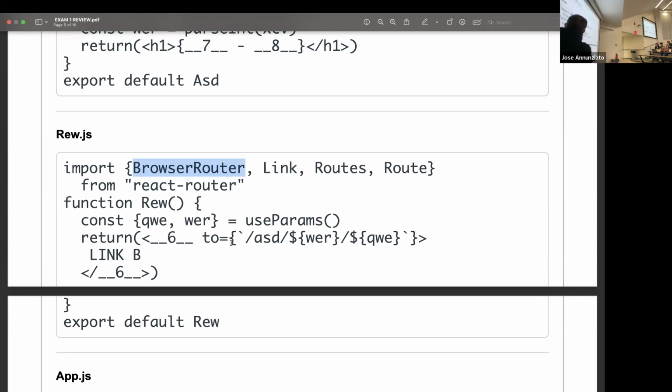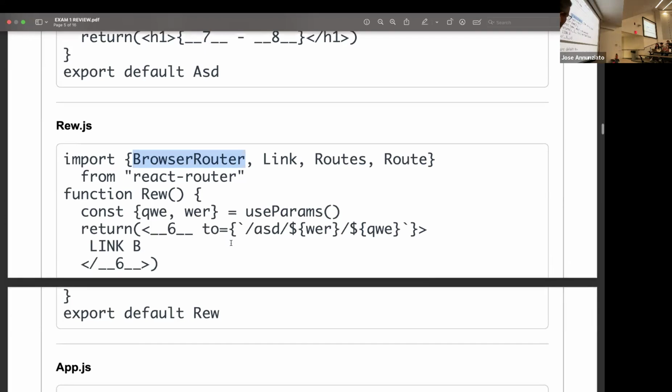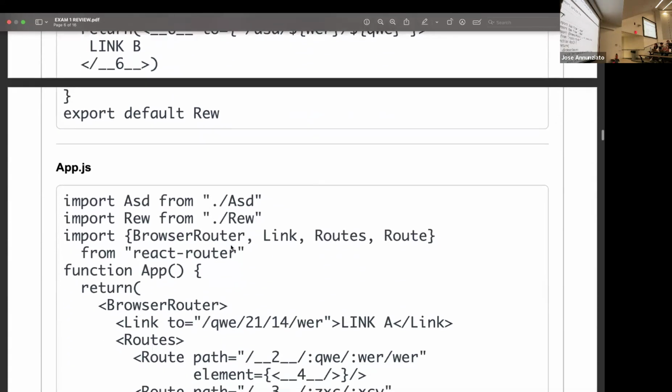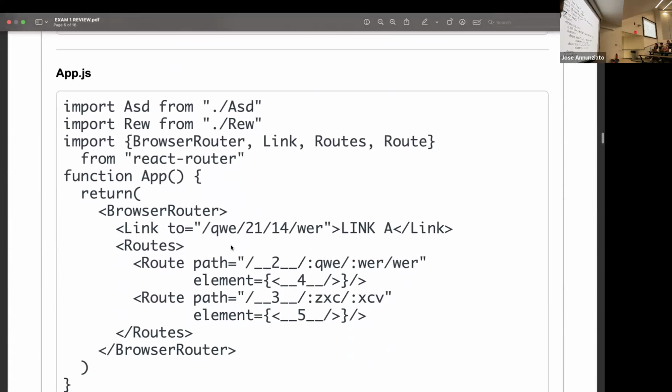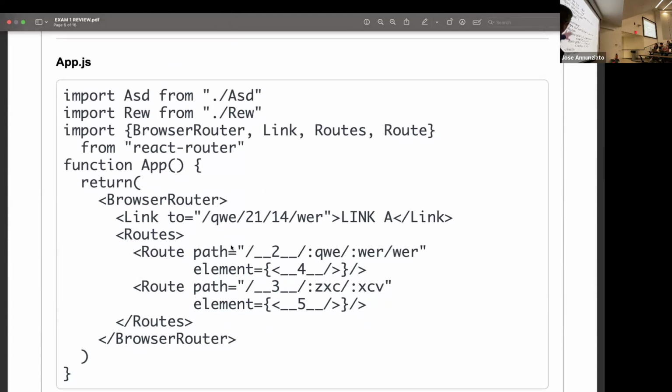And so basically this link is what gets rendered, right? REW basically renders this link that encodes this into the route. So here's browser router that declares a couple of routes and declares one link that has a path, QWE 21, 14, and WER. And if you click it, presumably it's going to pattern match one of these routes.